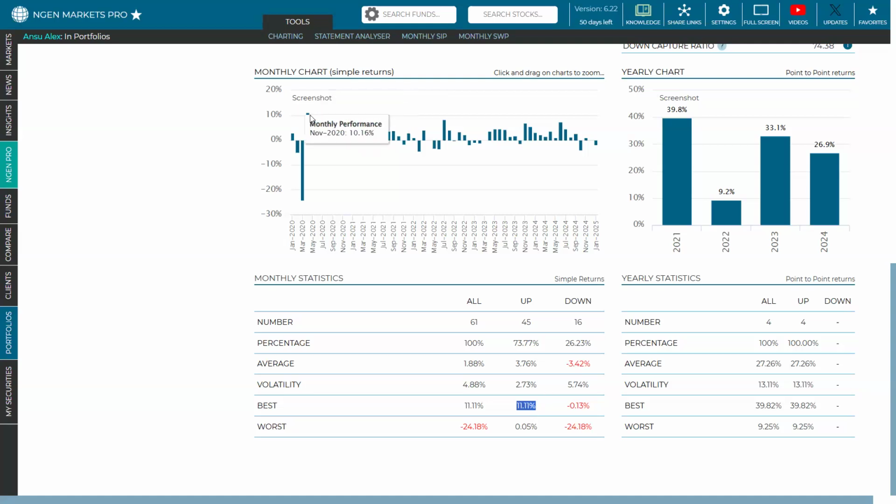You could anytime hover onto this line graph and view that specific month. So in the month of April 2020, this portfolio gave the best performance, as well as the worst performing month, which is negative 24 percentage, the previous month. You could see March 2020, the portfolio gave the worst return, which was negative 24 percentage.